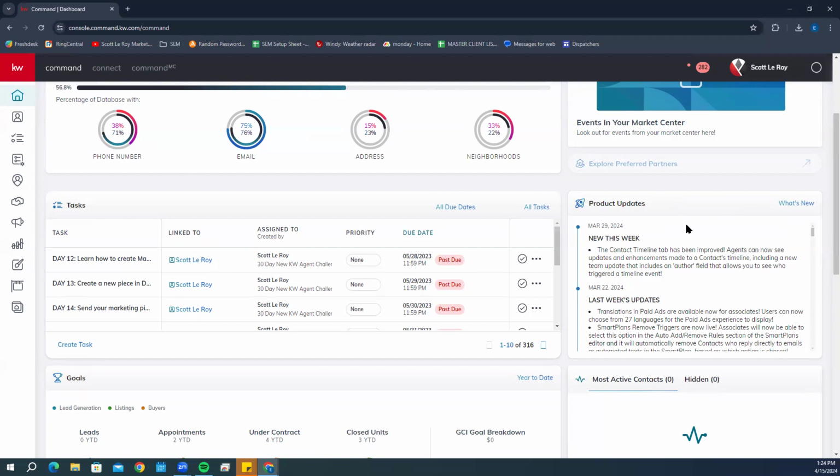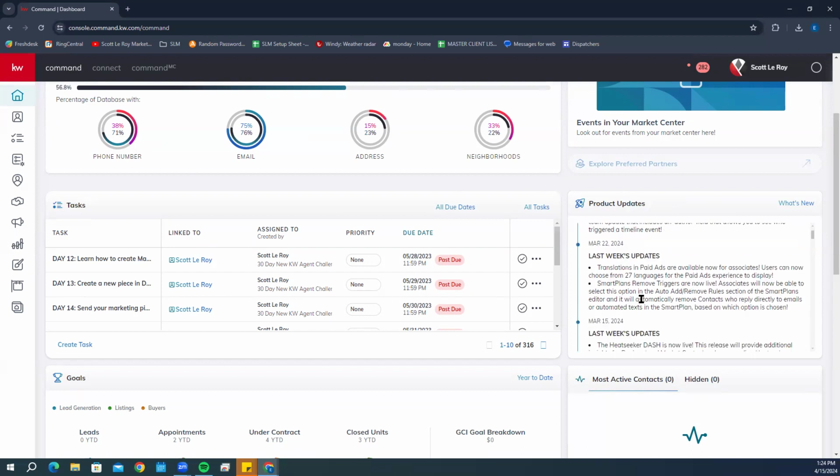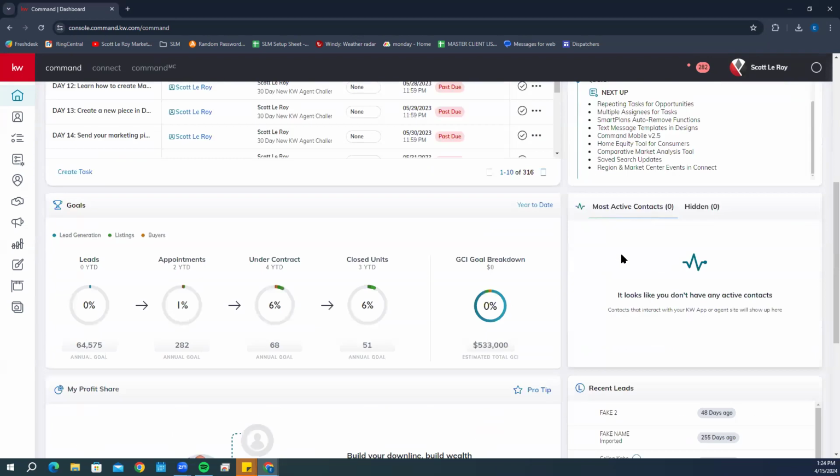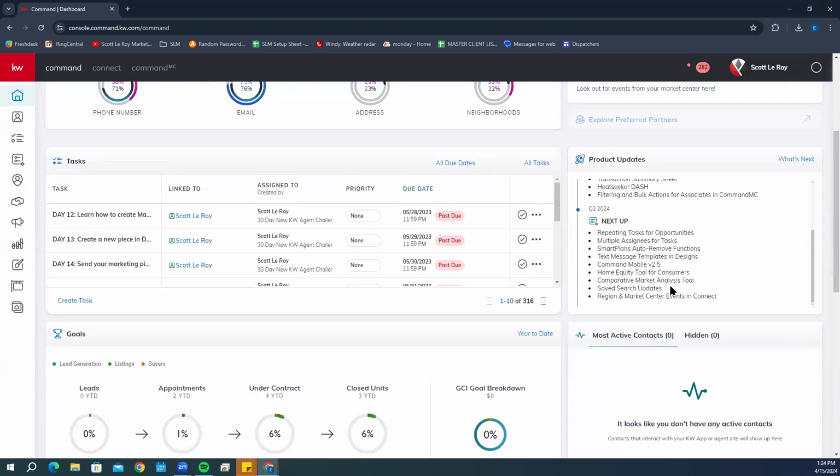Now to this section over here to the right, you do have product updates as well. This is for the kind of people that like to stay in the know about what's going on. So this is what KW releases to see what's new this week, any updates that may have happened last week. You can also click on what's new to what's next. And this actually just changes it from quarter 1, quarter 2. Oops, they haven't released quarter 3 yet, even though it's in quarter 2. But this just gives you little bullet points of what's coming up and what to expect.